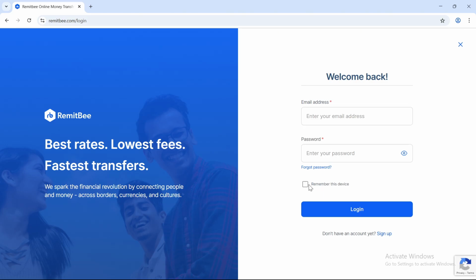If you want, you can check the Remember Me box to stay logged in on this device. Then, click the Login button below. If your details are correct, you will be taken to your Remitbee account dashboard.